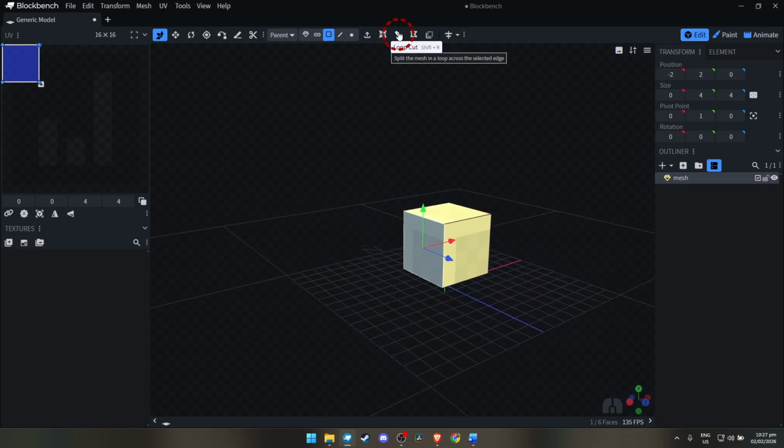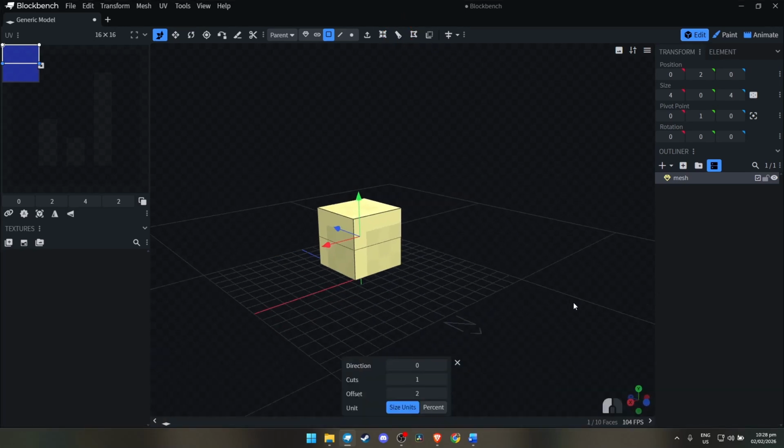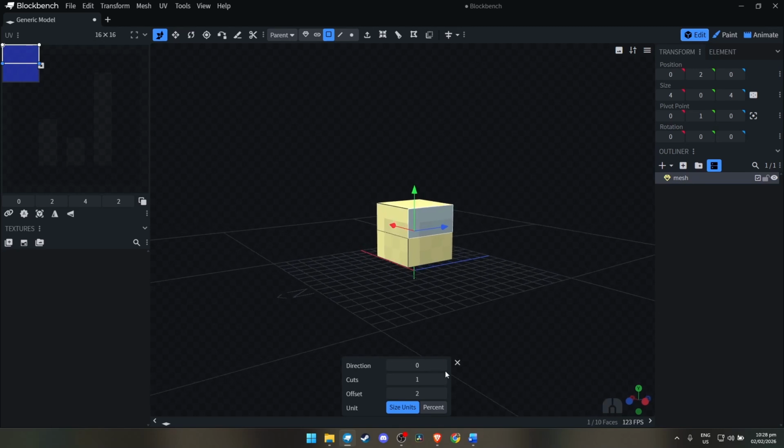In the toolbar, look for Loop Cut. This tool essentially works as the subdivide tool in Blockbench. Using loop cut will split the selected area into smaller sections, creating more vertices to work with.